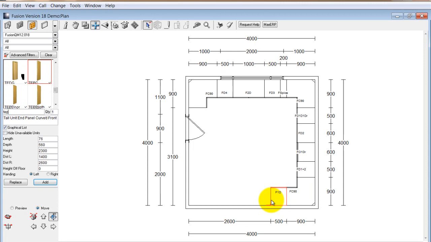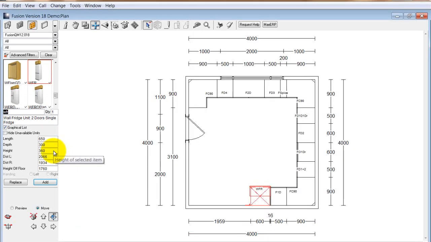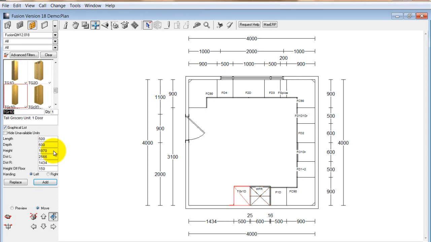Now, tall end panel. Let's make that 2120. Okay, then make it WFR. Okay, maybe a grocery cupboard. Tall grocery. And you'll notice that it's giving me the sizes of what I need left.